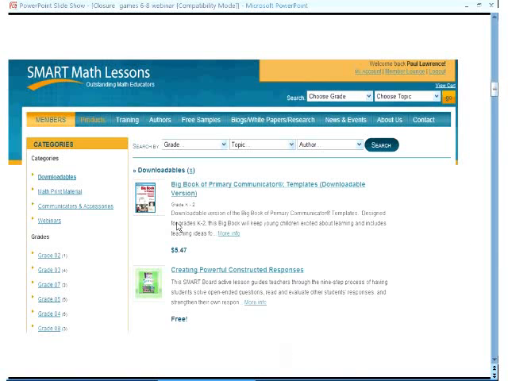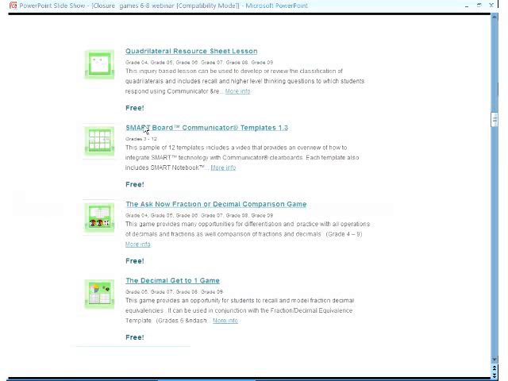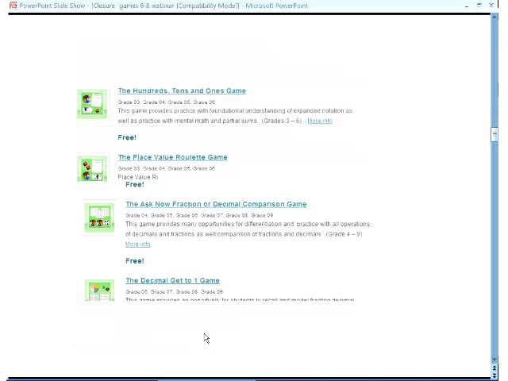Let me just go to a couple other ones. I want to point out the other access to the games is right here. So you can download some more games. These are also free, different lessons that we do and different games.